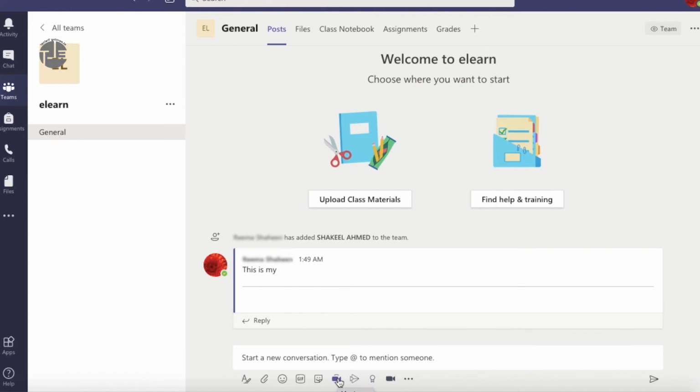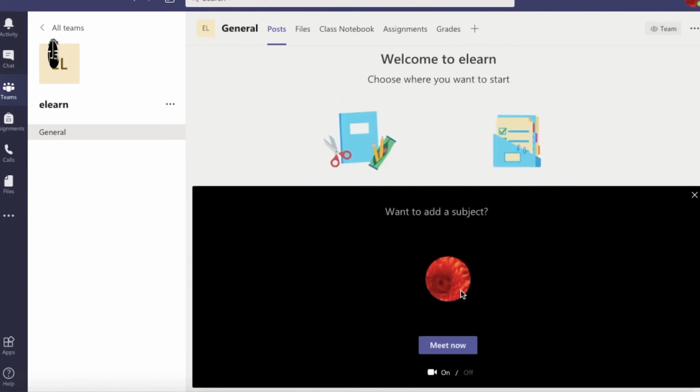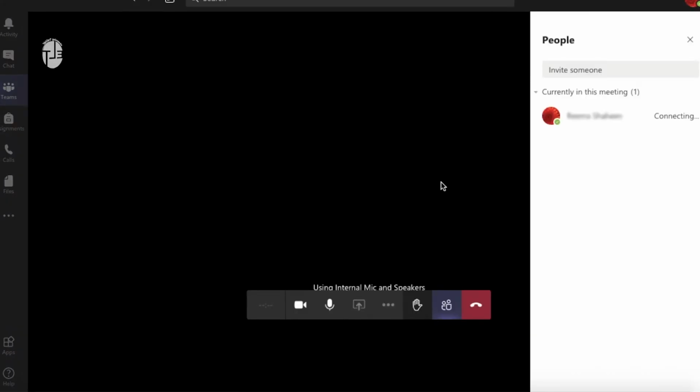Here is the most important option, that is Meet Now. Meet Now means you are going to organize a live session now. Give the subject name, the purpose of this session, and on the bottom you can find the camera. By default it's on and you can turn it on and off. It's up to you whether you want to keep it or not, and click on Meet Now.